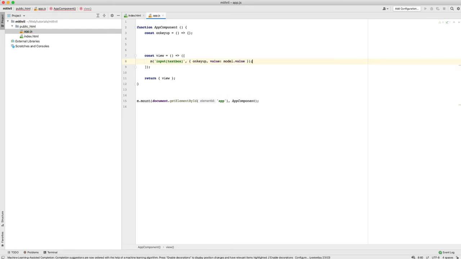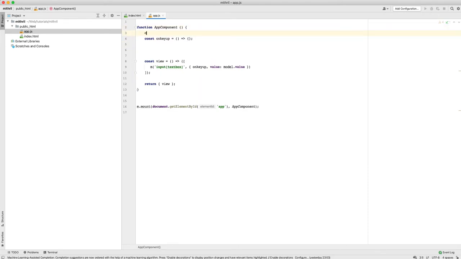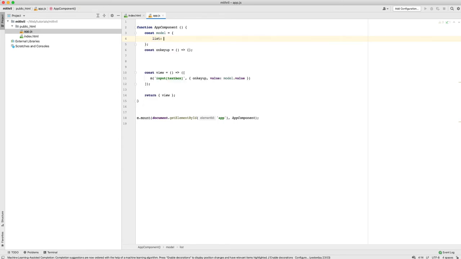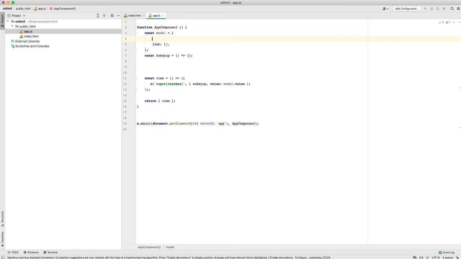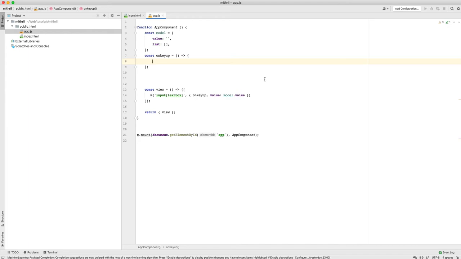Now the question is, where is that coming from? Well, that will come from my model up here, and I have a list, which will be an array, which will be the to-do list, and then I have the value, which is just a simple representation of the value that's inserted in here. So then in my onKeyUp method, all I'll be doing quite simply is this. I'll be saying model.value would equal ev, which will come from here, ev.target.value, right? And that's basically it.